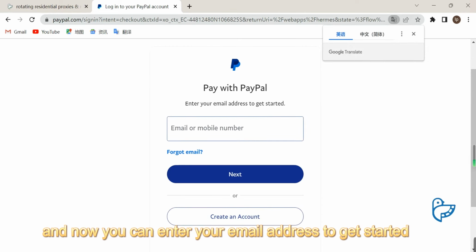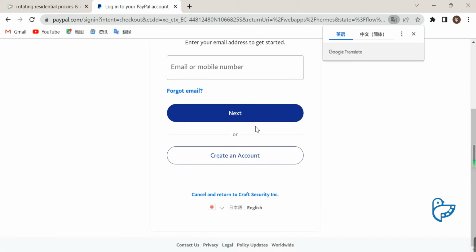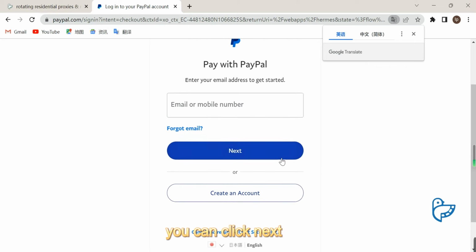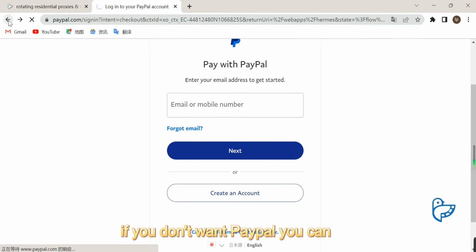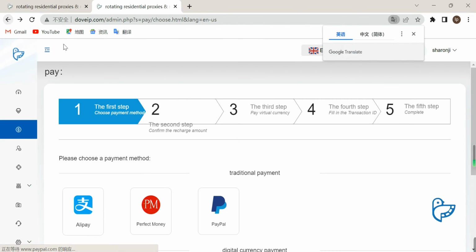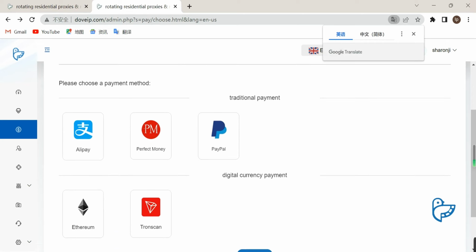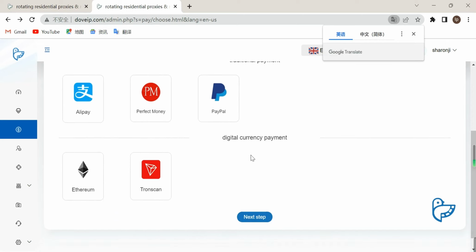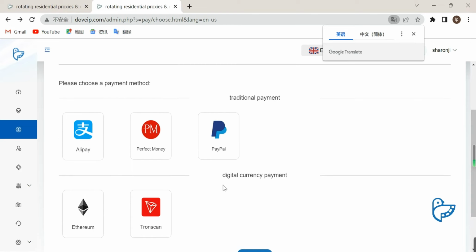Now you can enter your email address to get started. You can click Next, or if you don't want PayPal, you can come back again. If you have a digital currency payment method, you can also try Ethereum and Tronscan.